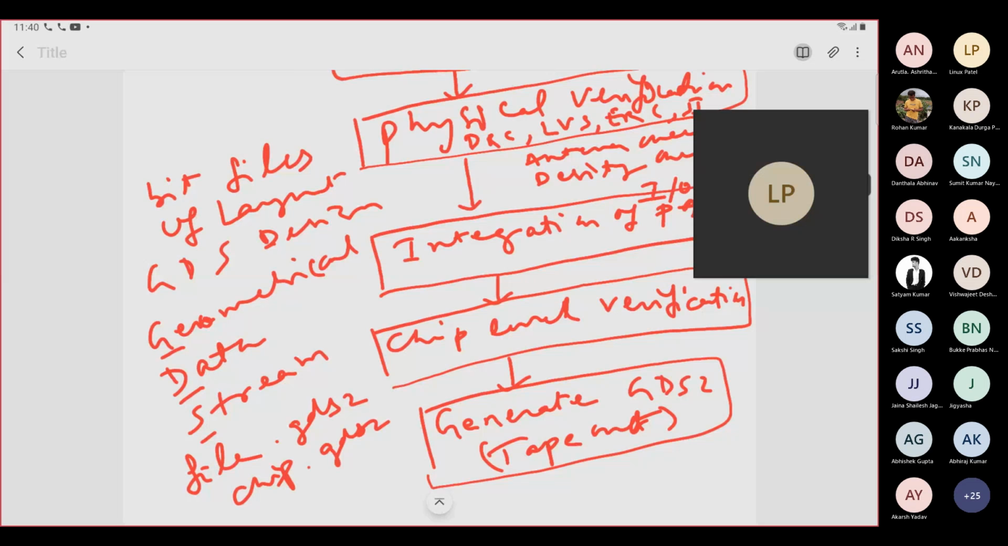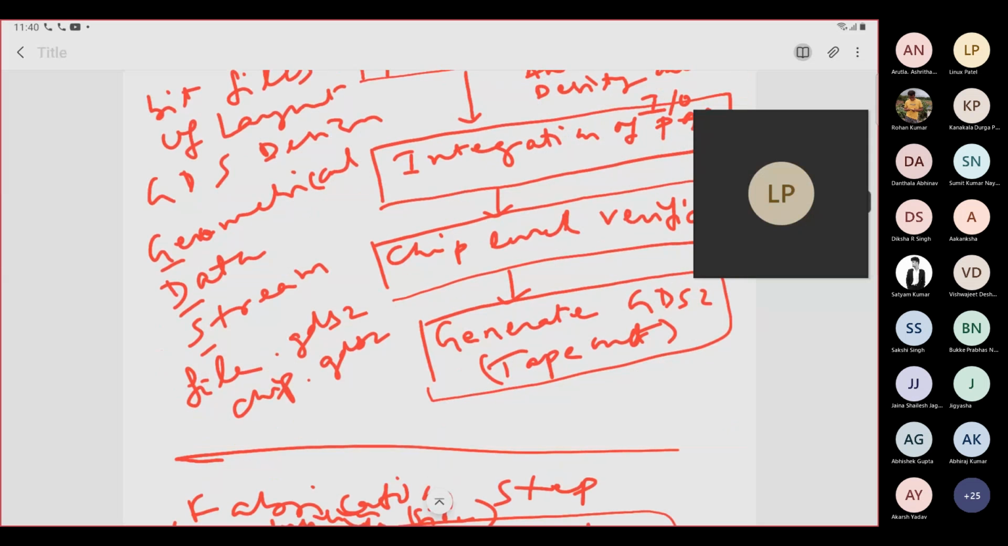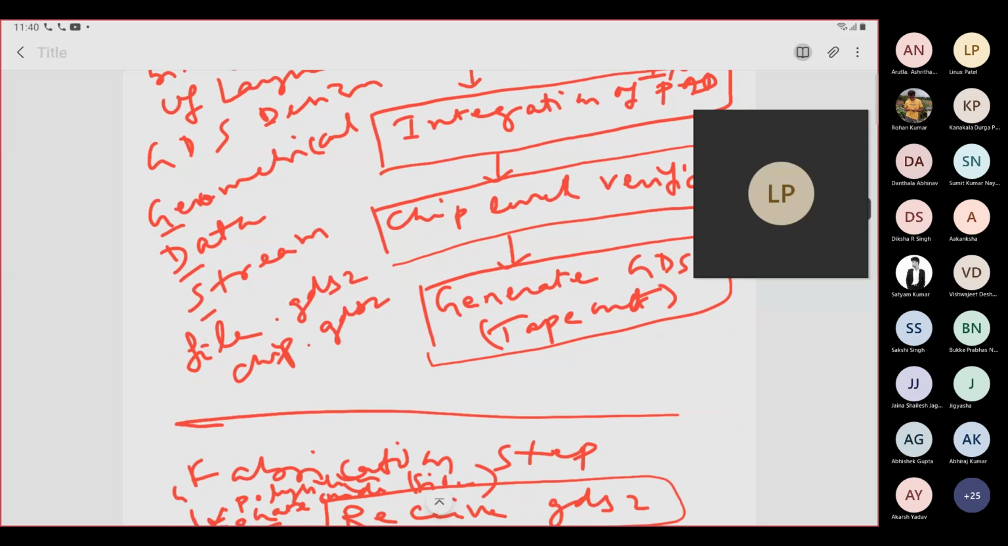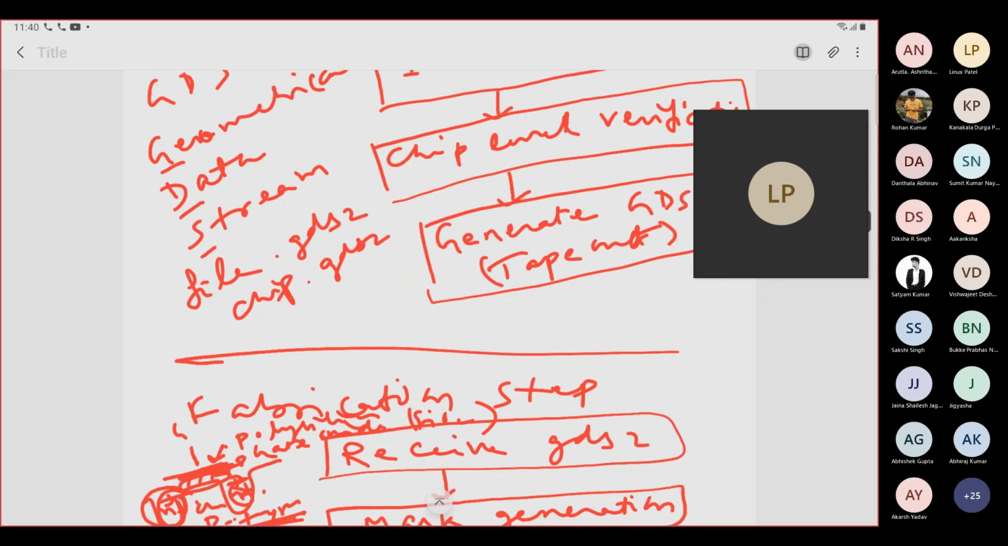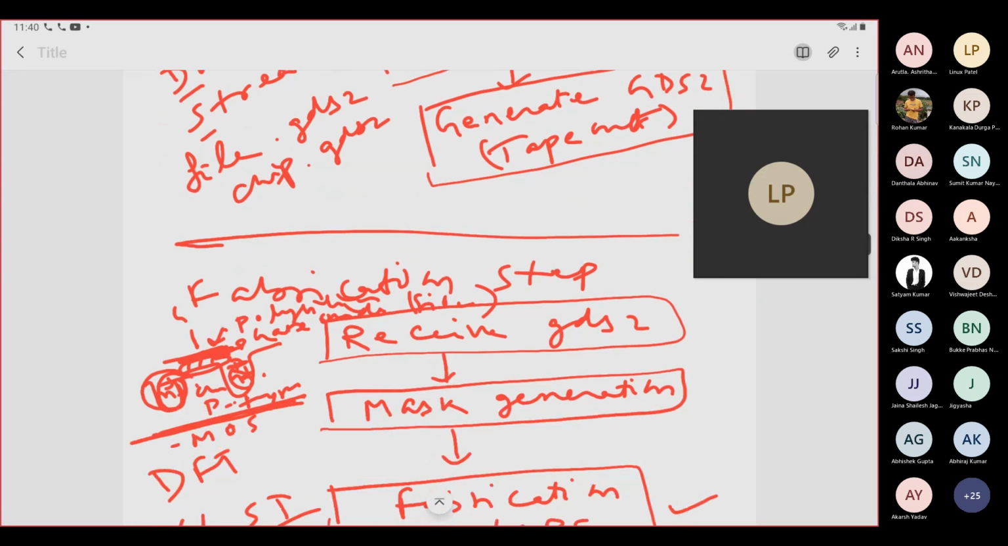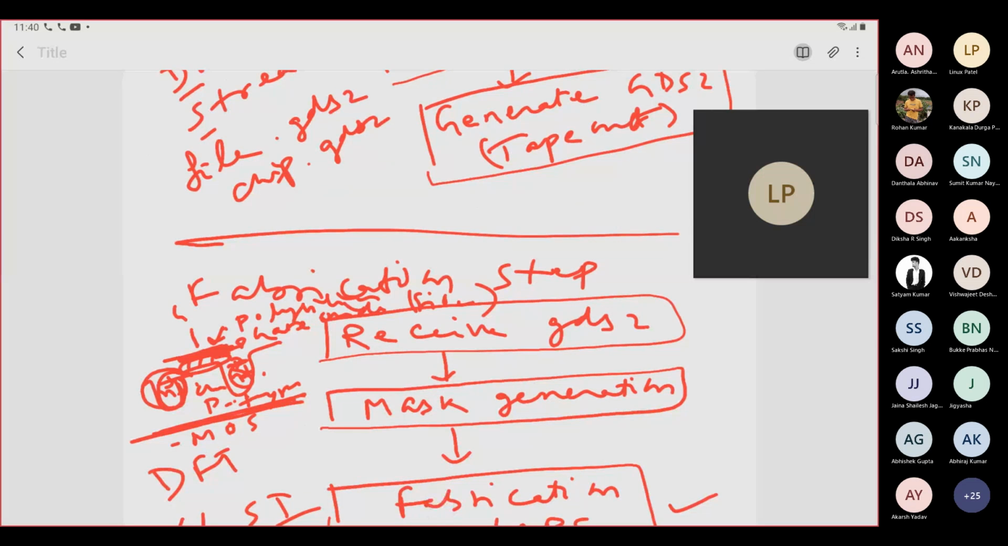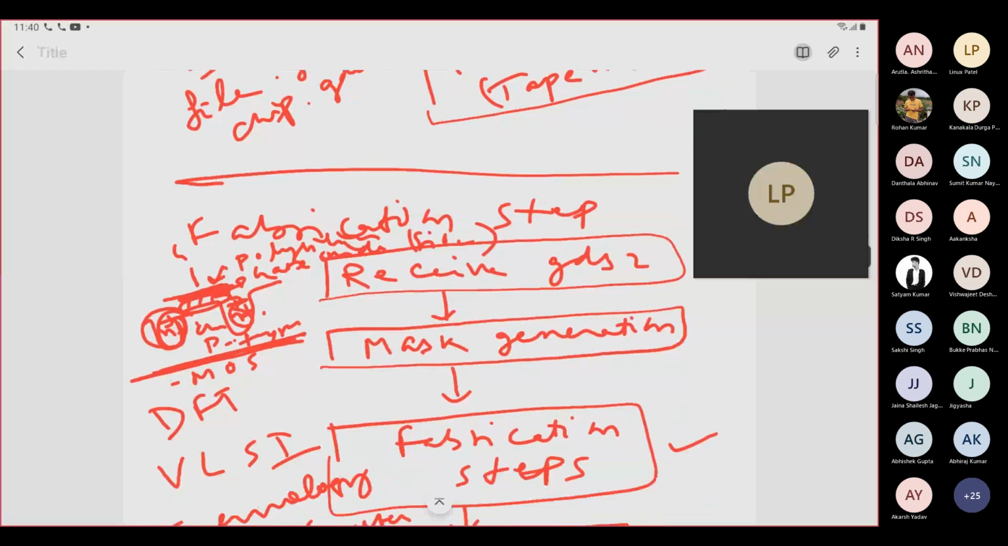Then integration with the IO pad, then you have to go with the chip level verifications, then you have to tape out your chip, that is you have to generate your GDS2. Then after that, this is called your full custom design step, and after that you have to go to the fabrication step, that is you get your GDS2 from your design team.